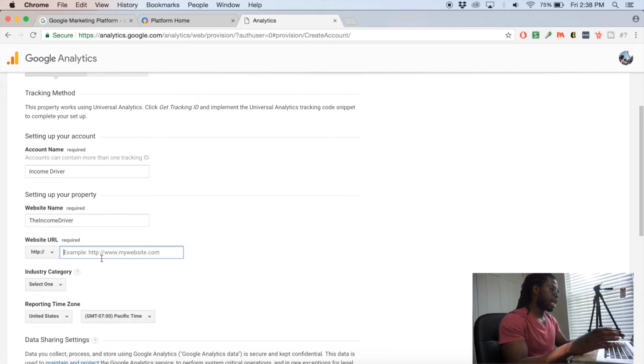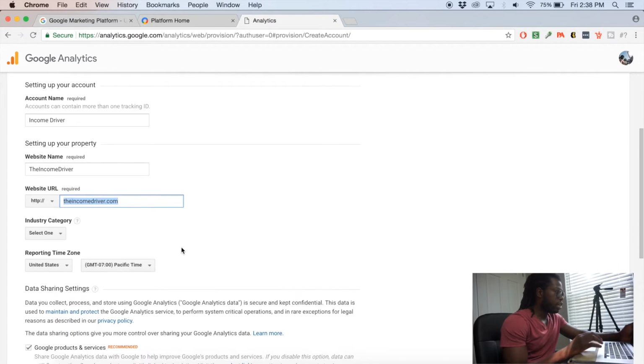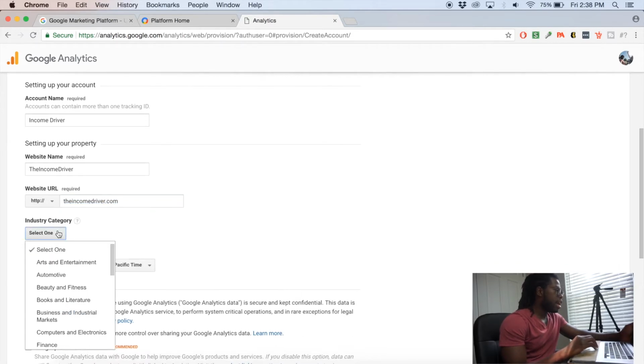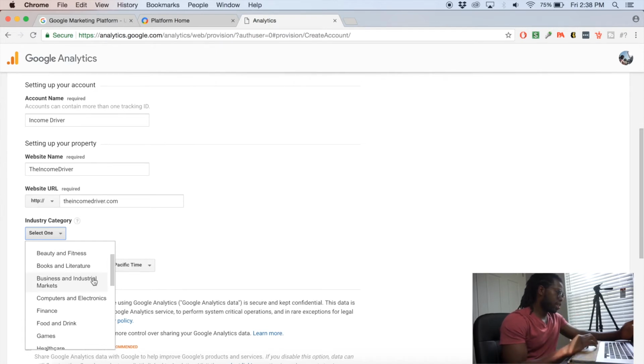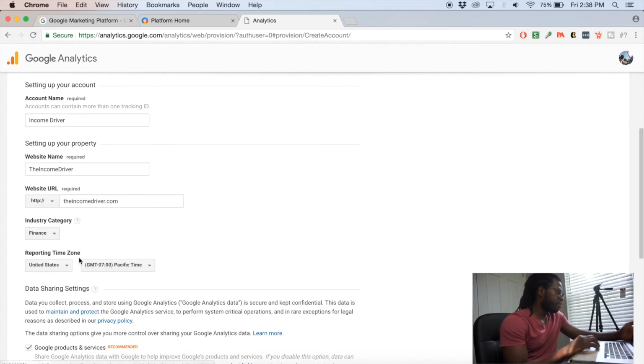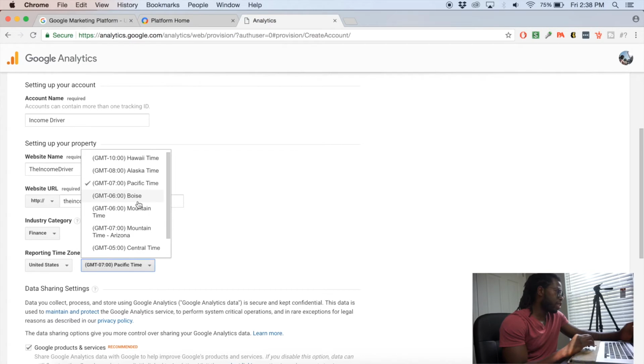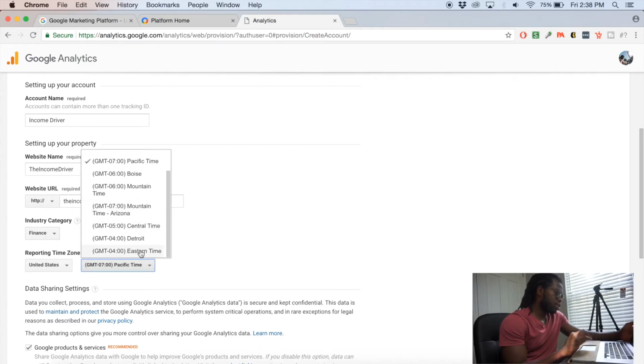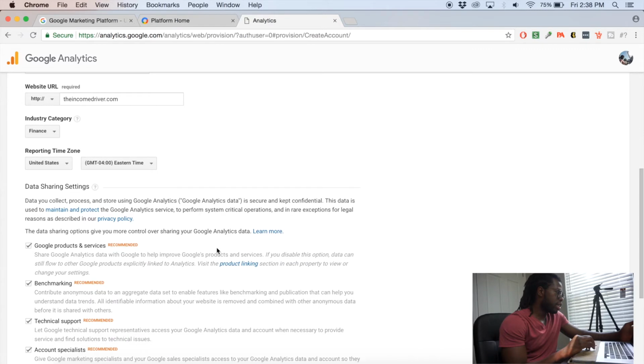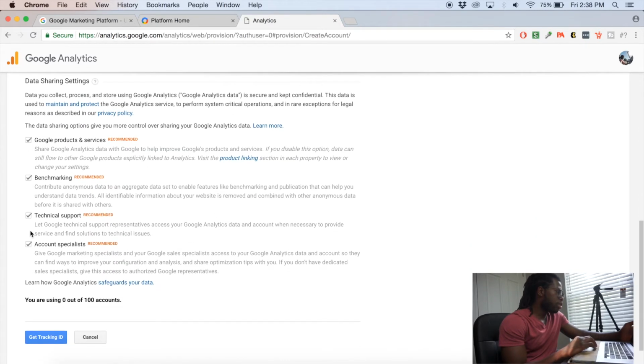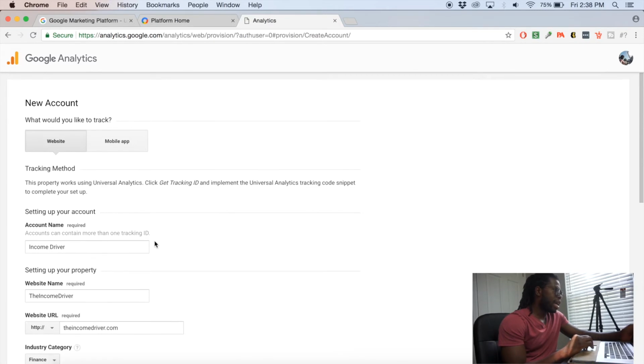And then here's where you put the actual domain name, the website itself: theincomedriver.com. You put your own website here, whatever website you want to start tracking your traffic. And here you can choose a category for your site. Income Driver is mainly about finance and business, so I can choose either one. And then here you can choose your time zone. I'm under Eastern time, so I will be using Eastern here. And all of this is already pre-selected. You can leave that. And that is it.